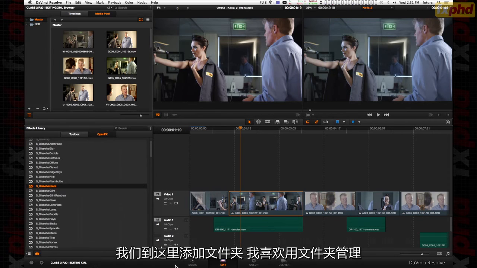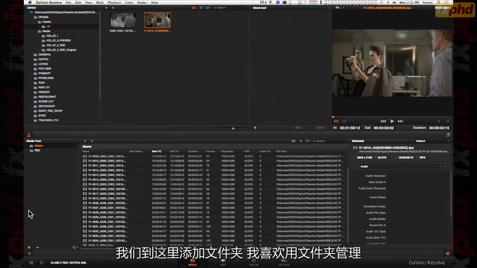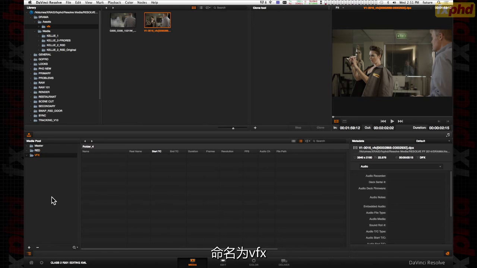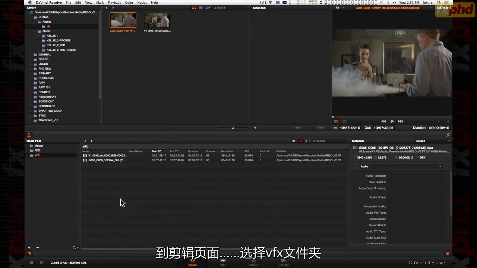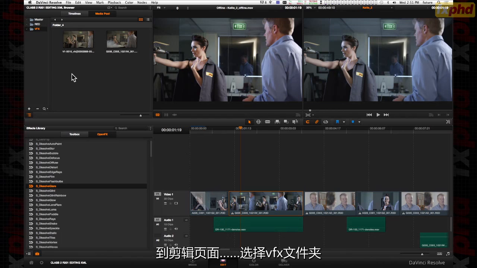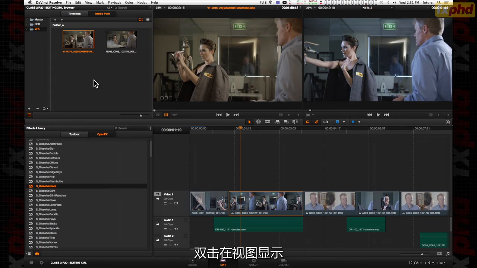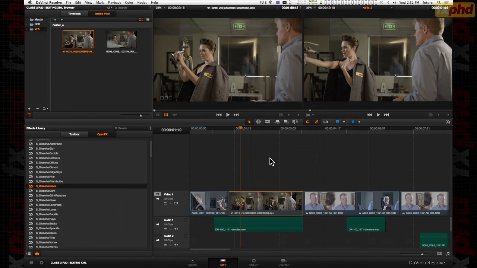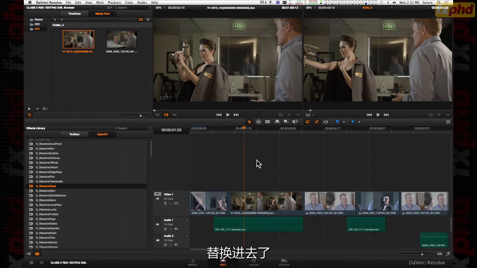Okay, so what you need to do is to come here, and I normally try and keep things in bins, so I'll do that, and I'll call this VFX like that, and then I'll bring these two shots in. These are DPX now. A lot of the times you'll get DPX if they are VFX shots. Come to that to edit, select the VFX bin, and I'll see it. What I can do is double click, then puts it into my viewer, and then I can do the right click, force conform with selected media pool clip. I will pop that in there.